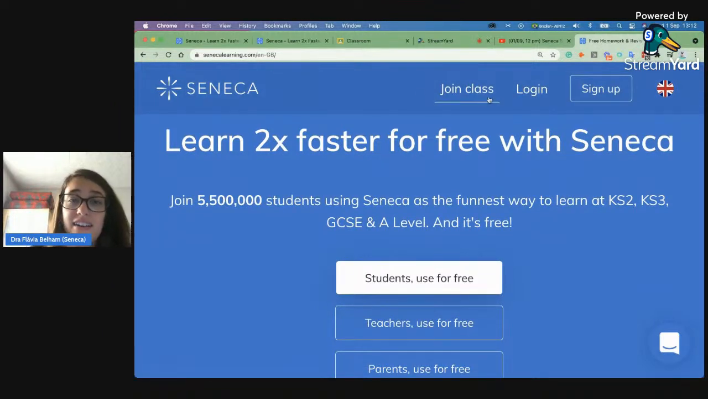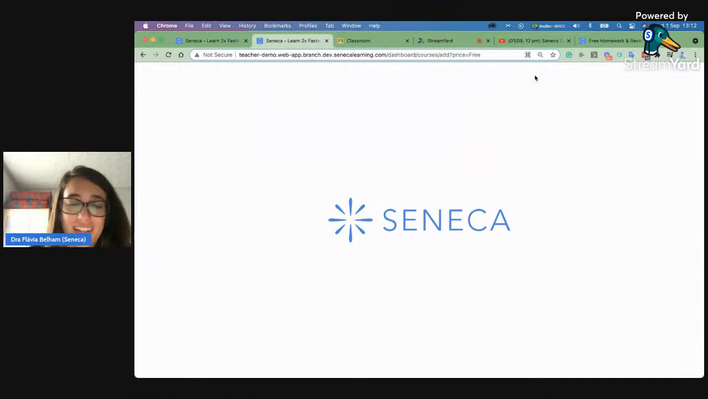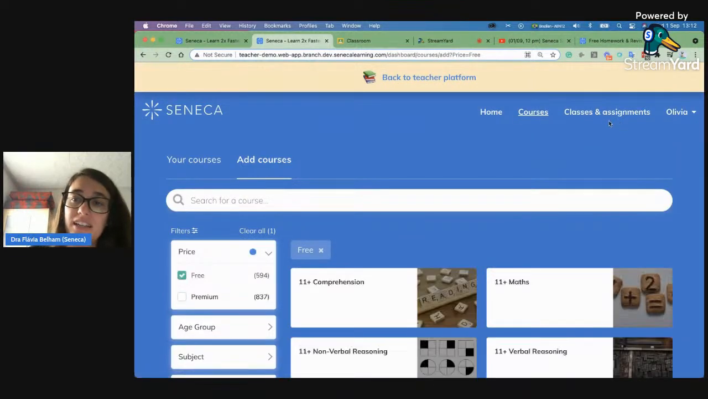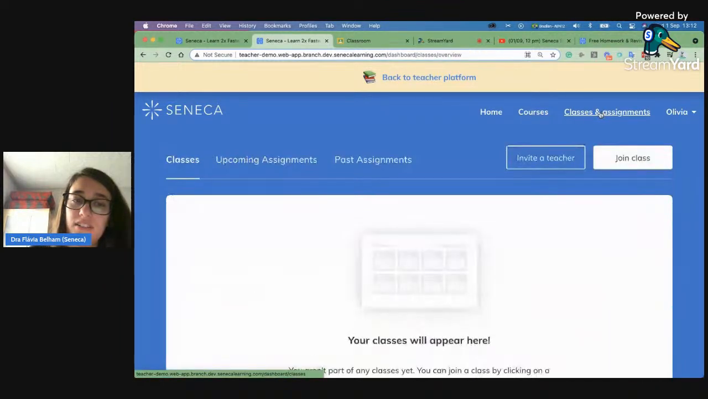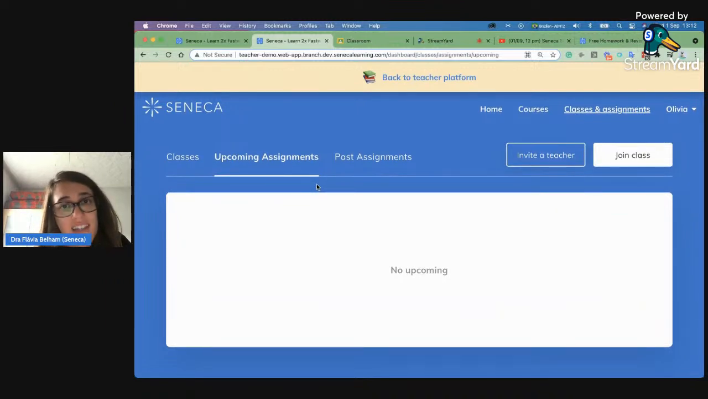And once they are there on the student platform, then all they have to do to find your assignments is click on classes and assignments, and that's where they will be. So they don't even have to click on the link. The link is an extra option because it's much easier. But if you don't want to use the link, that's no problem at all. All your students have to do is go on Seneca, classes and assignments, and see what's up on upcoming assignments.